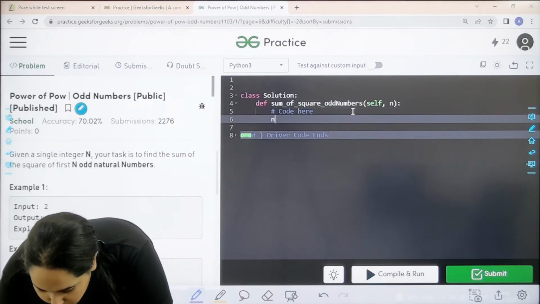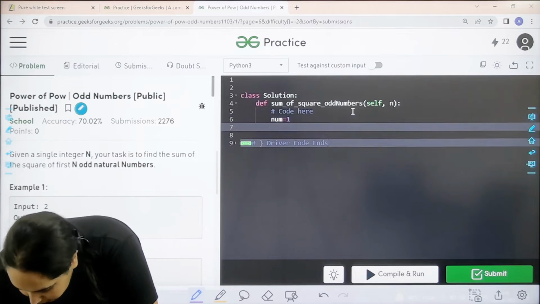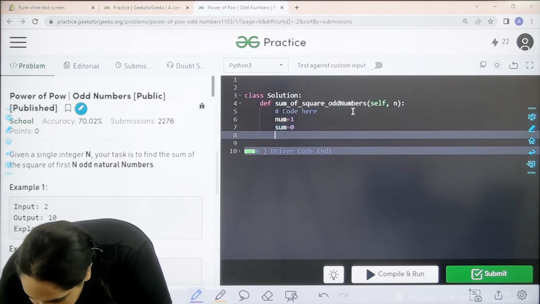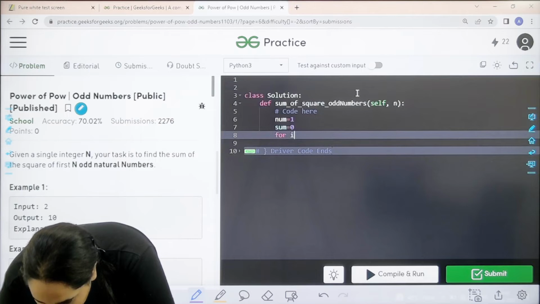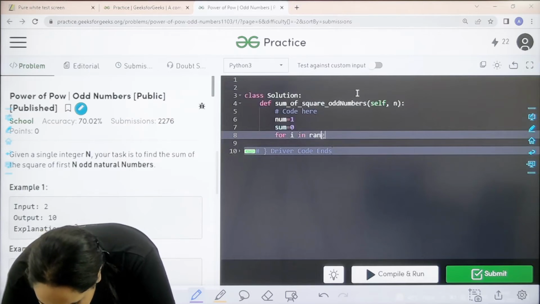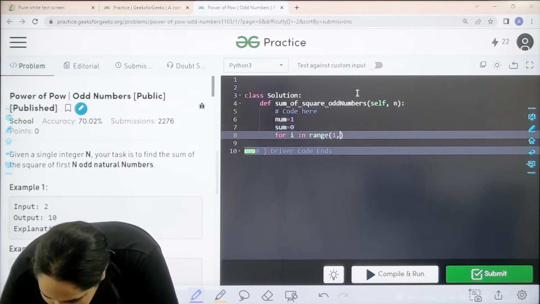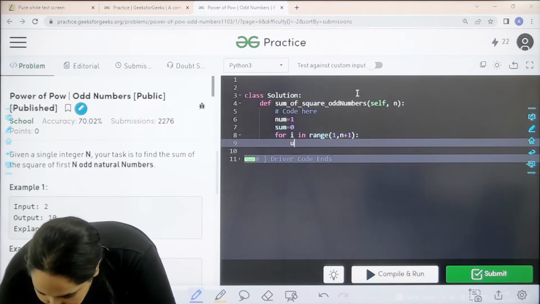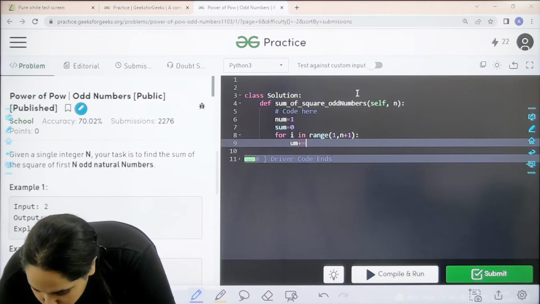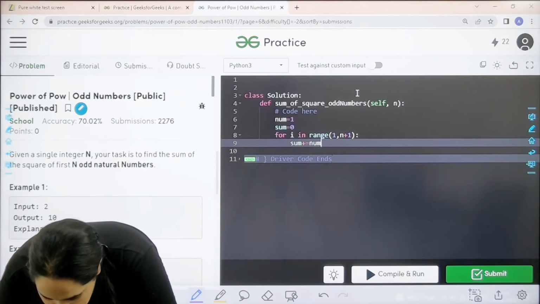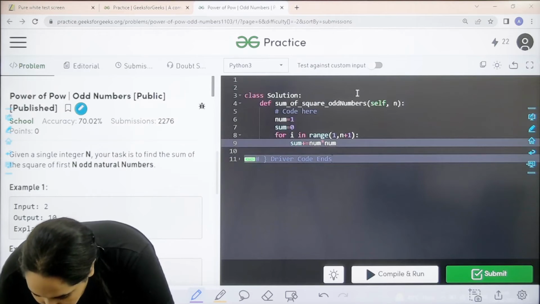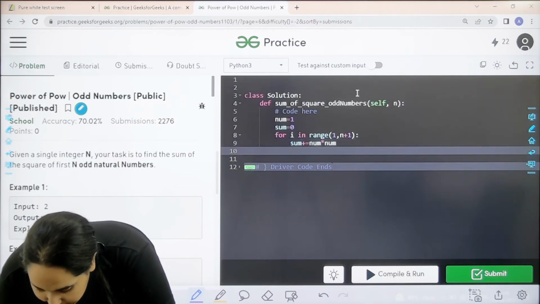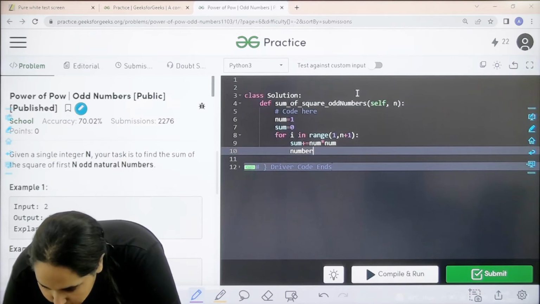First, num is 1, because odd numbers start from 1, right? Then initially my sum is 0. Then I would be applying a for loop, for i in range, and the range would be from 1 comma n plus 1 so that we can stop at n. Then sum plus equal to num star num, because we are adding the square of every number. And we are increasing every value by 2, so num equal to num plus 2.